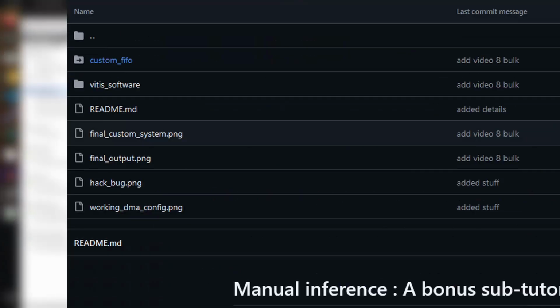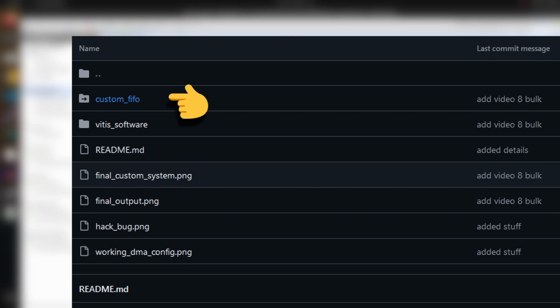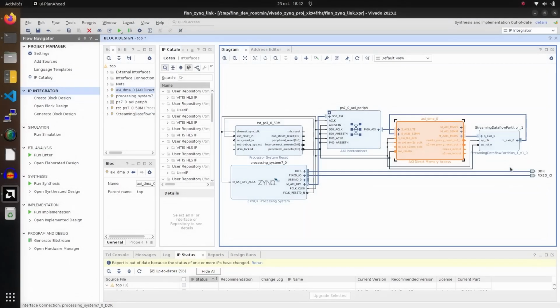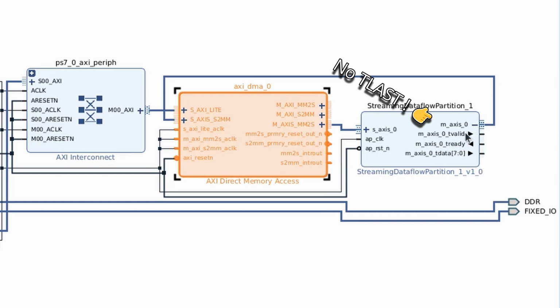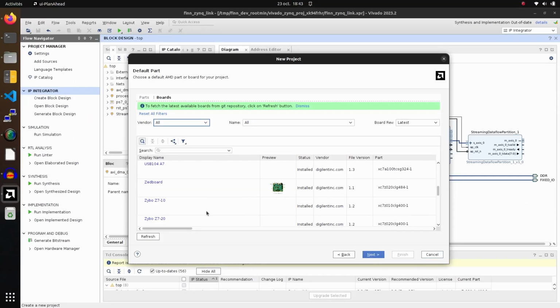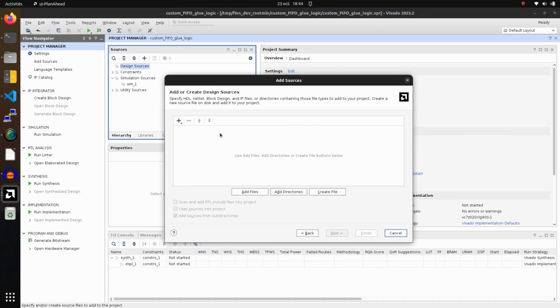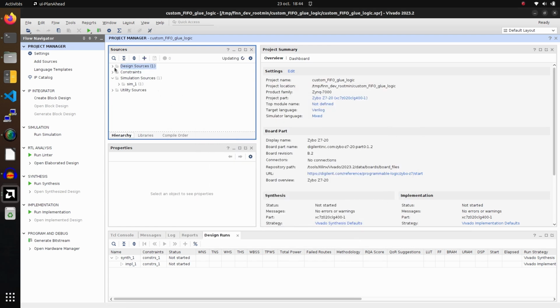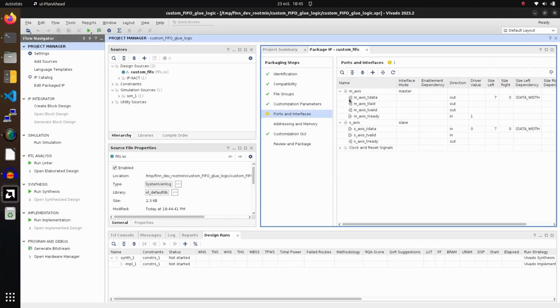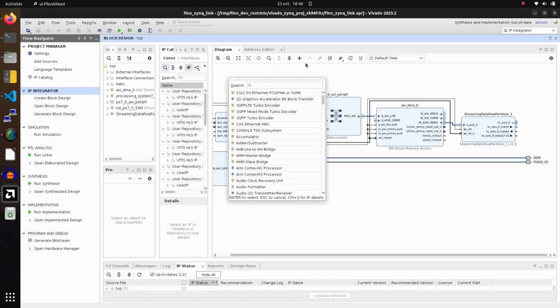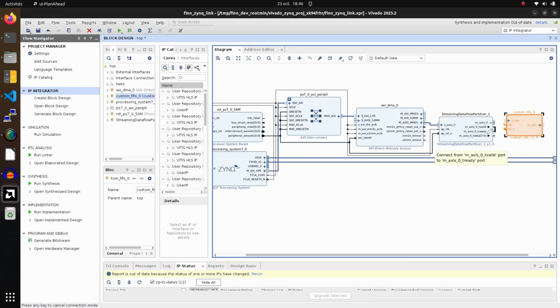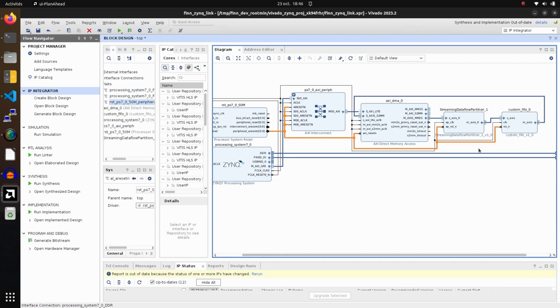I then add a custom FIFO to interface between the model and the DMA. Otherwise it just doesn't work because there is no TLAST signal, which DMA doesn't like. To do so, I open a new blank project and add a single source file containing the HDL code from the GitHub. And then I simply package the IP into an IP repo and add this repo to my main project and use the custom FIFO IP in the design between the model and the DMA block.